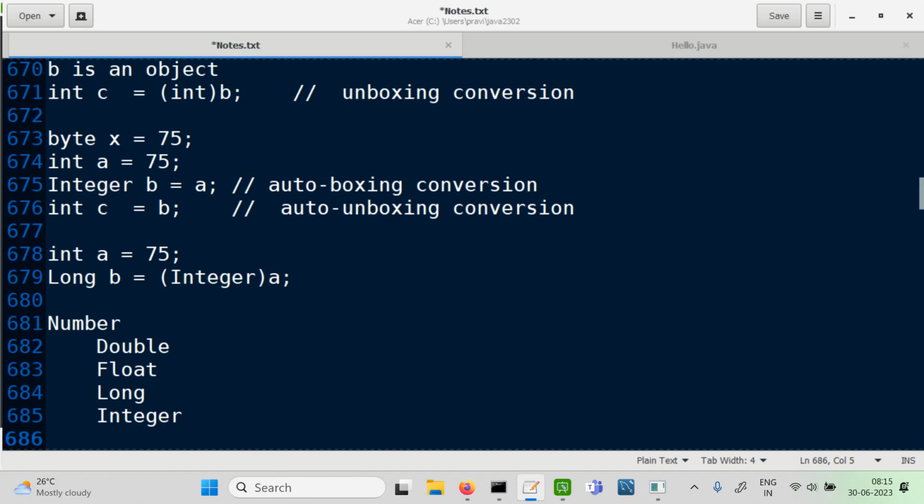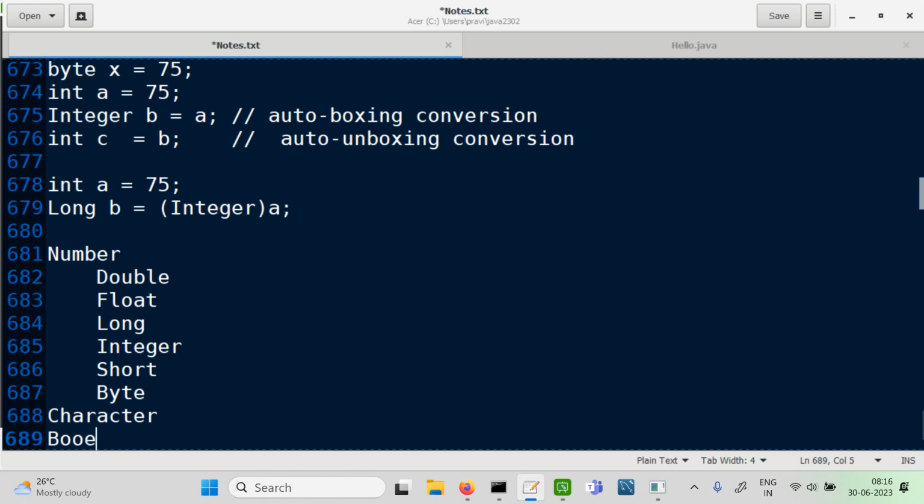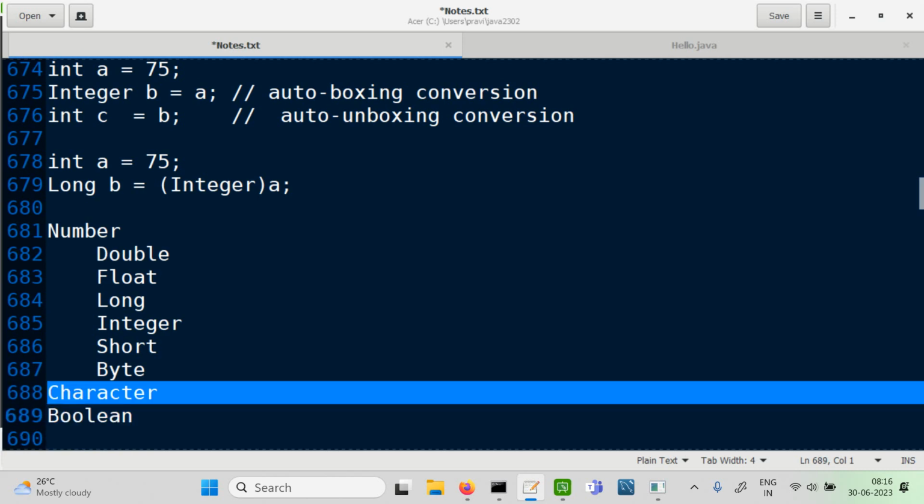There's another thing which is not proper here. There are some loose things in Java also. So we have Double, Float, Long, Integer, Short, and Byte, but not Character. Character is not here. Character is a separate class. Boolean was never a number in Java anyway. So Boolean and Character, Character somehow has got left out from the Number type.